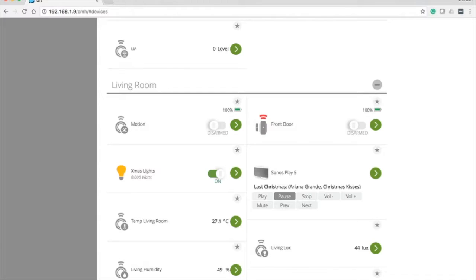So when you're coming home, that's going to be the trigger for the scene to run. So we're going to do the start of this in the web UI and then we're going to do the second part in the MyNero app.